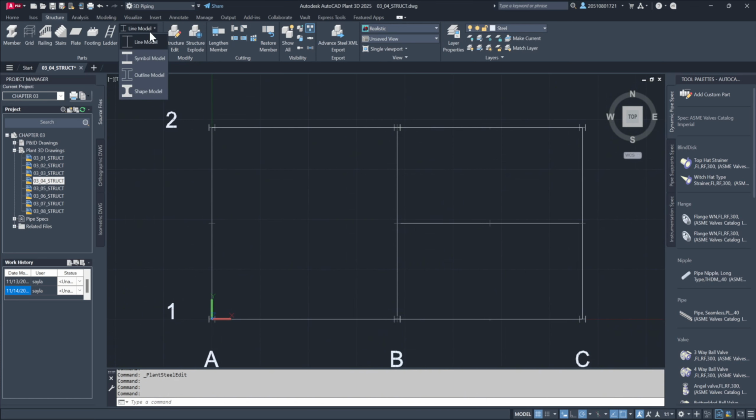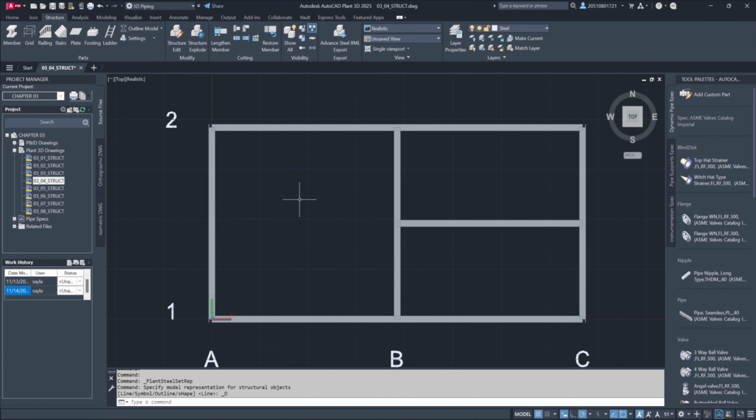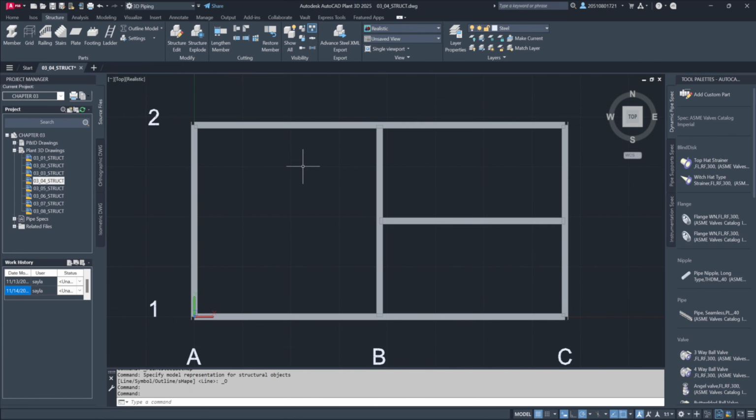Now, let's activate the outline model and use the miter command. This command, found under the Cutting Tools, allows you to join two elements at a 45-degree angle. To do this, click and select two beams, creating a clean mitered joint at the corner.